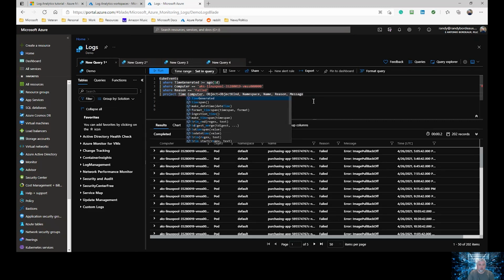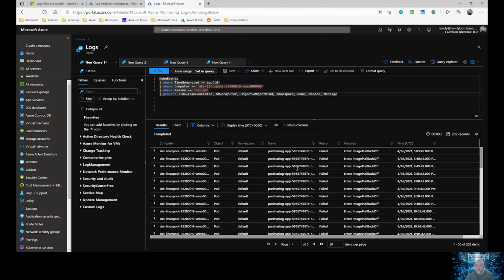Now, this doesn't do me much good having time generated at the end. So let's do time generated at the beginning. Then we're going to say time. And then we're going to change computer to say VM. Then object, the namespace. All right, we're going to change this to microservice just because I think it'll be cooler. And then our reason and our message.